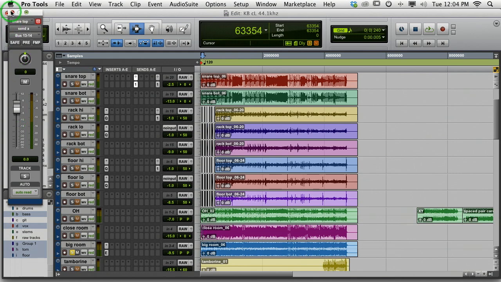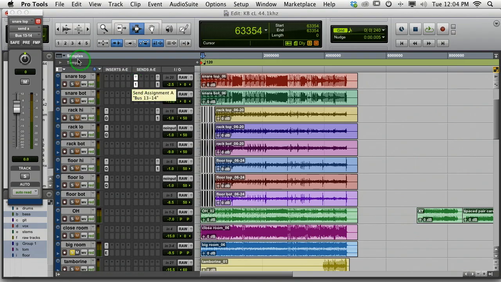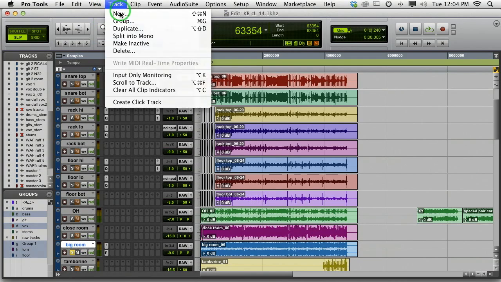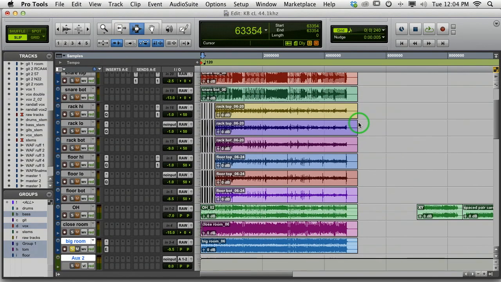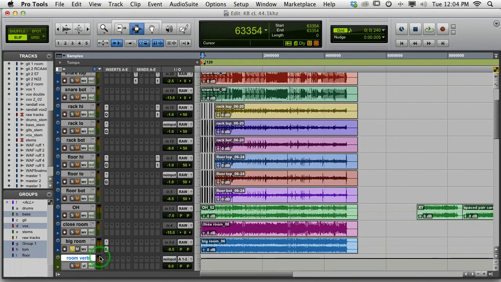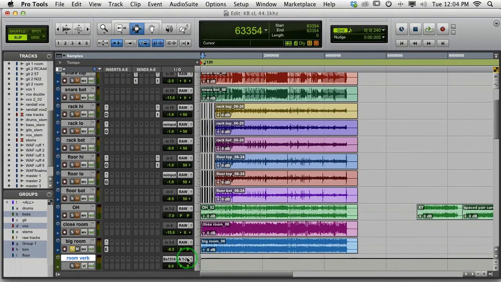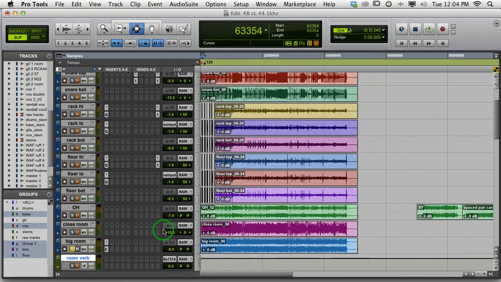Bring the volume up to 0. Okay. So now I'm sending out of the snare track, out of snare top, onto bus 13, 14. I'm going to go down next to my big room track, and I'm going to make a new track and call that a stereo aux input. And I'm going to call that room verb and make the input bus 13, 14, and then the output be this raw tracks output that I'm using for all of my raw tracks.